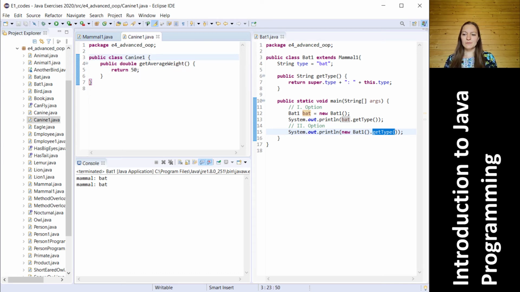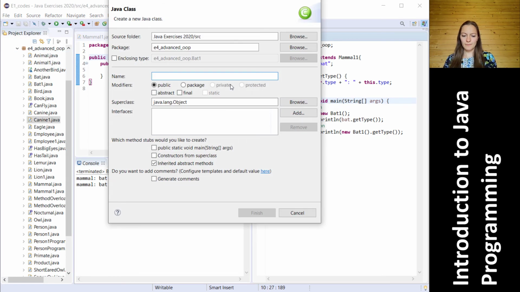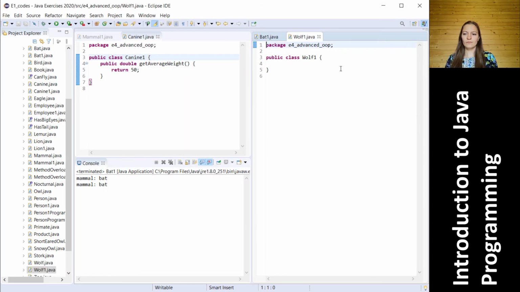And let's create another class that is called Wolf. And this Wolf class is a child class. That's why we are writing extends kanin1.